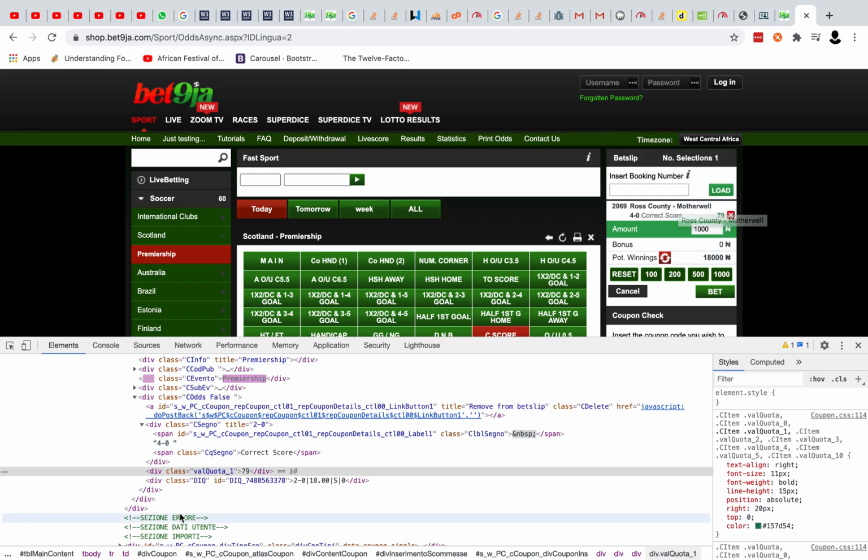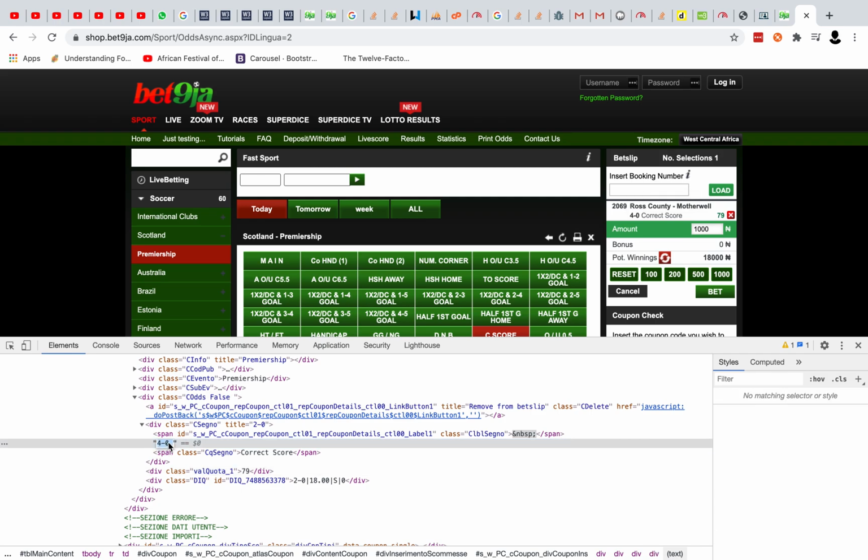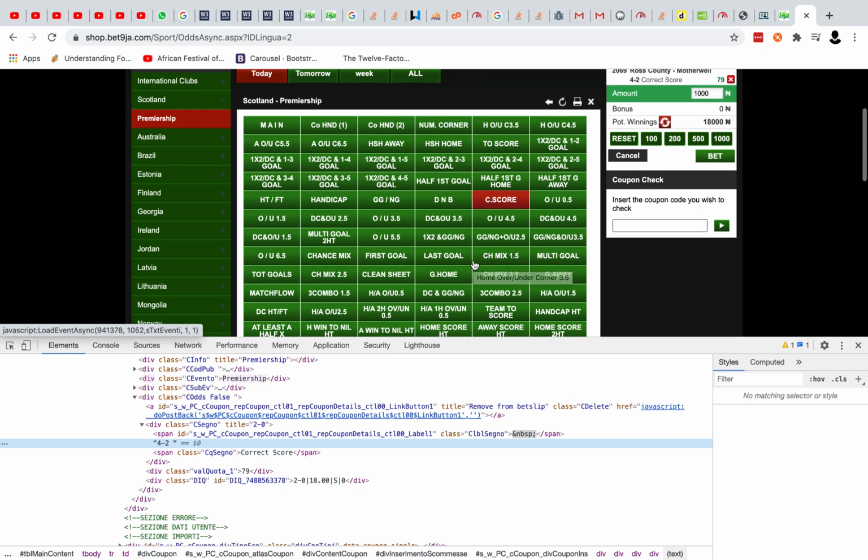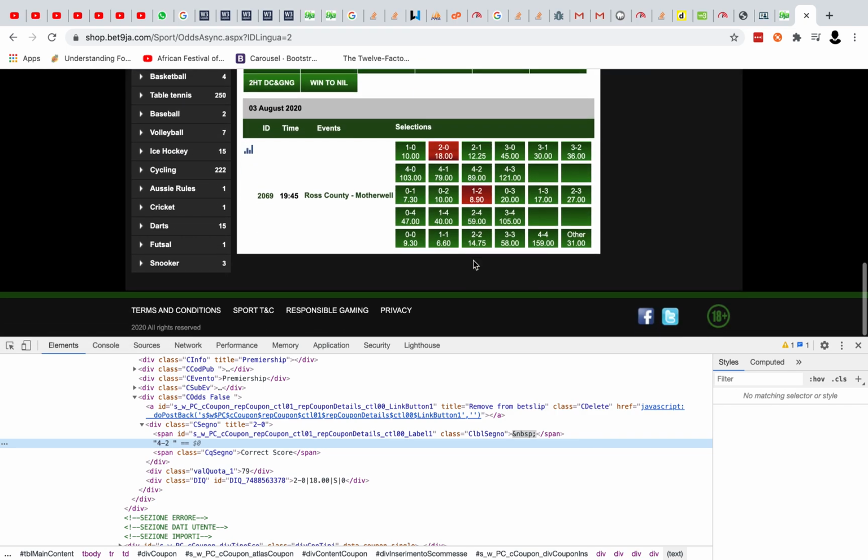I can change this to 3-0, I can change this to anything, to 3-2, to anything that they finally played. You understand? So yeah, that is it basically. That is it.